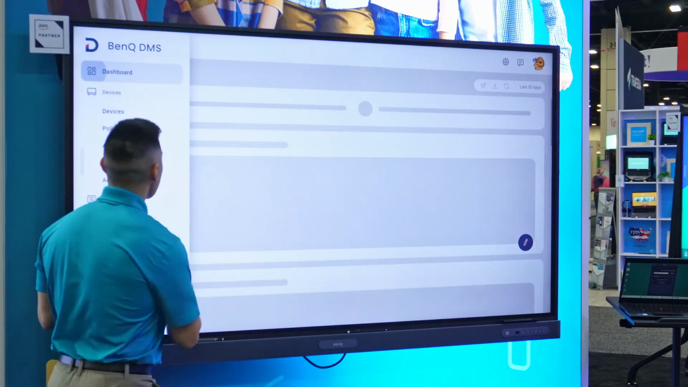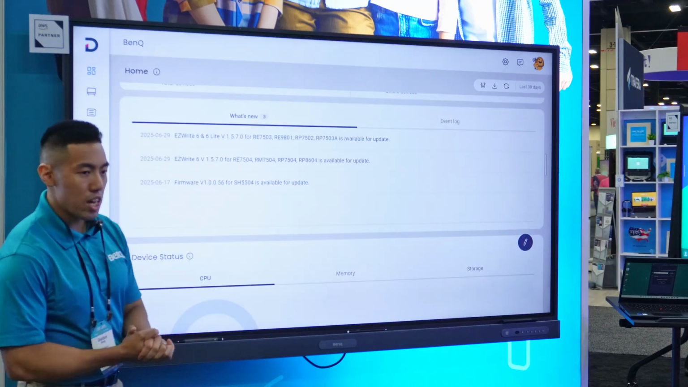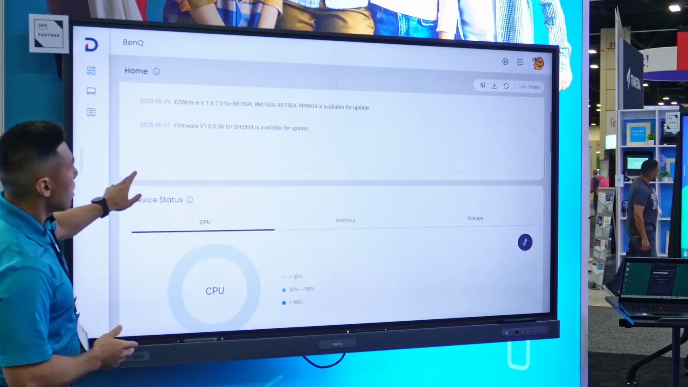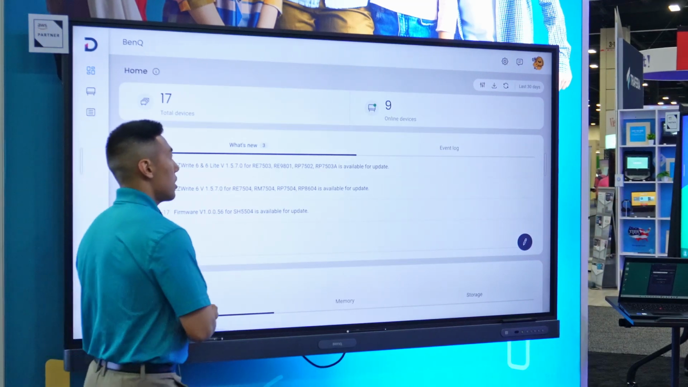So pretty much you're going to be using DMS for all of your device management needs, from applications, automations, updates, and management. Everything is going to be in DMS.